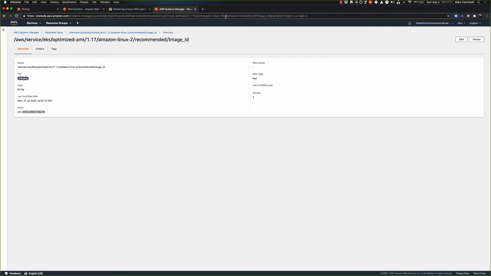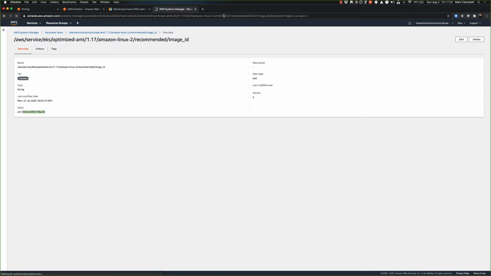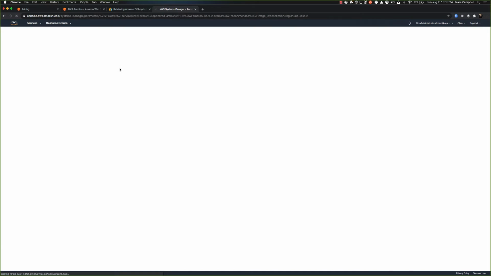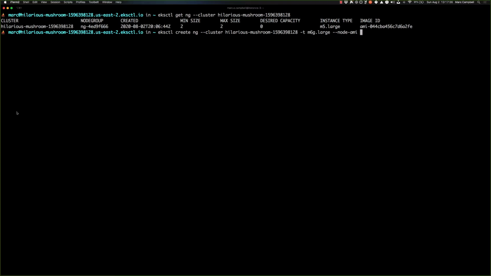It's interesting, if you come up here to the URL, you can see here we have Amazon Linux 2 in the path in Parameter Store. And if I just tell it that I want ARM64, this opens up a different parameter for Amazon Linux 2 ARM64. The parameter exists and it has an AMI ID, and this is in the US East 2 region. So let's just go ahead and try that one. A little bit of kind of making it up right now.